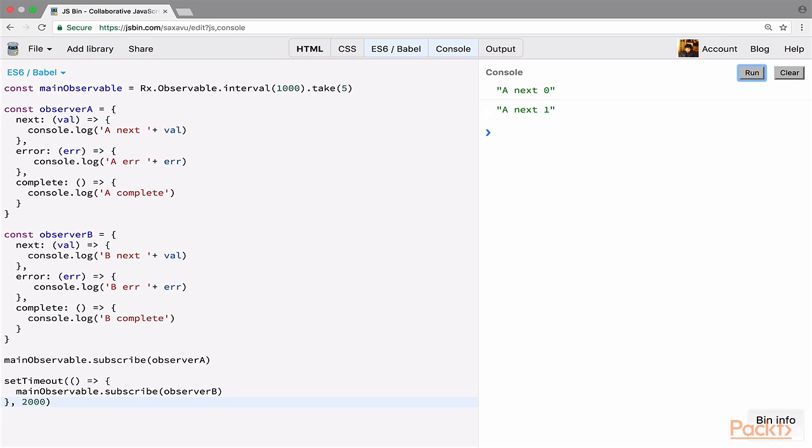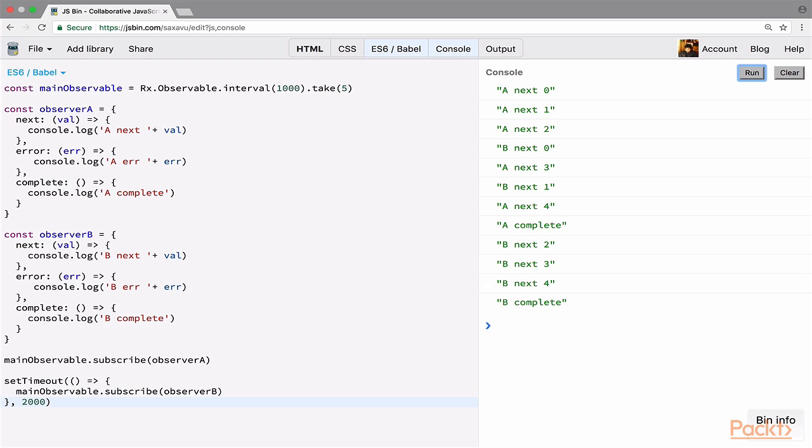So now A is getting 0 and 1 and then 2. And then after that, B again starts from 0, 1, 2, 3, 4, and so on. So we can see both the observers are executing the observable independently. A starts from 0, 1, 2, and then B again starts from 0. What we wanted is whenever B starts, it takes the same value as A is getting.